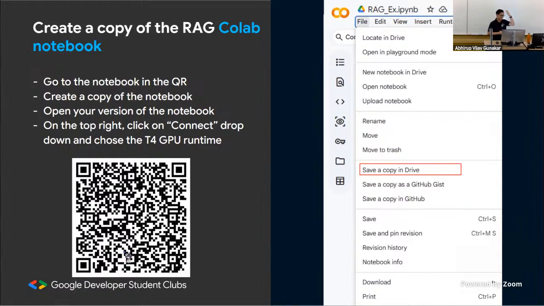If you are able to connect to the T4 GPU, you can start by running and installing all the libraries that we're going to need for the RAG model. Right here, we have a whole bunch of libraries, but you just need to focus on Hugging Face, Docling, Chroma, and the Google Gen AI.